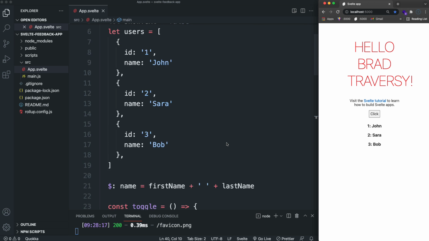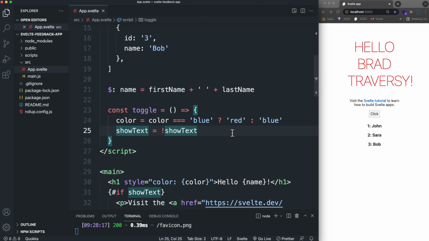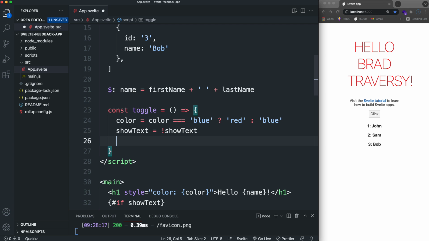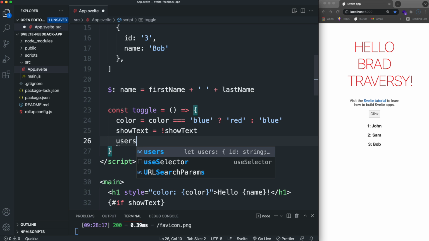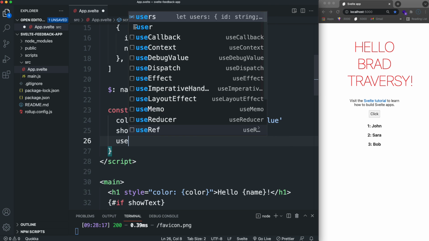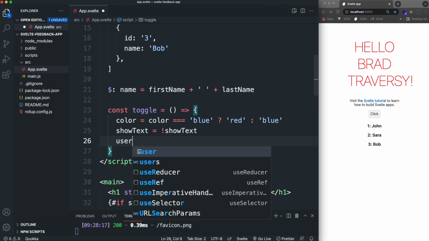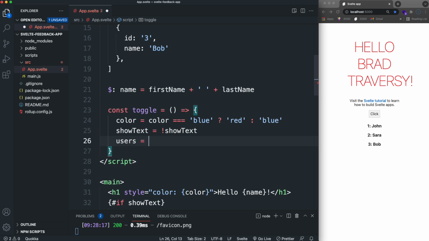Now let's say when I click this, I want to add a new name to this array. So we'll go up here where we have our toggle, and we have access to users from here, but we don't want to do this. We don't want to say users.push, because we need to basically reassign users. So what we would do is we would say users equals, and we would set that to something. So what I would do here is set it to an array, and I want all of the users that are already in the array.